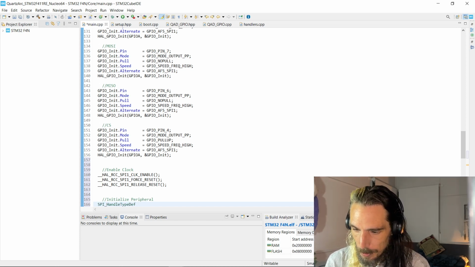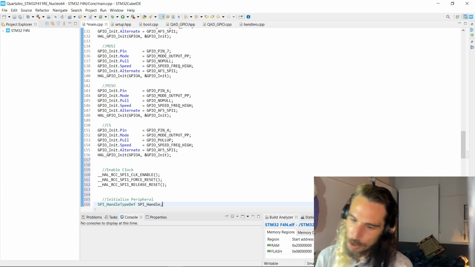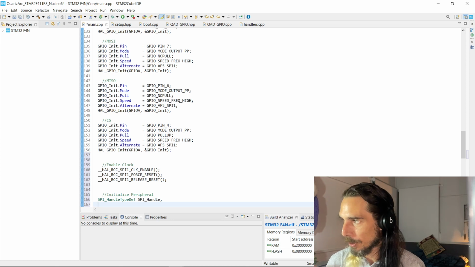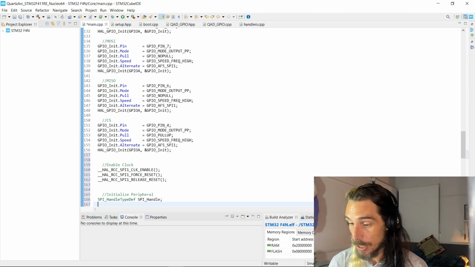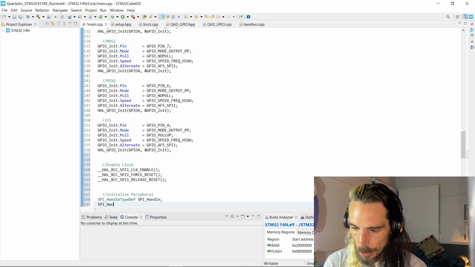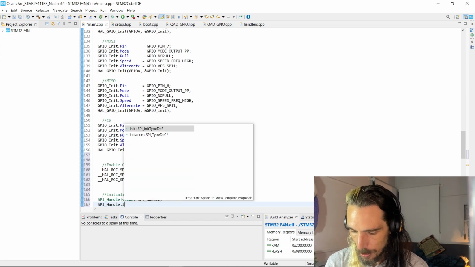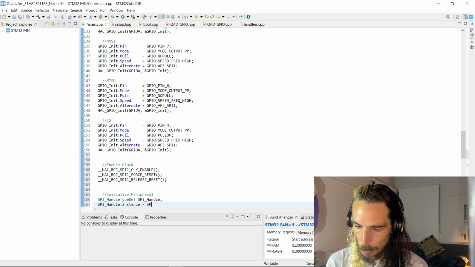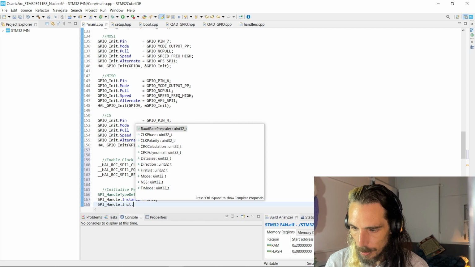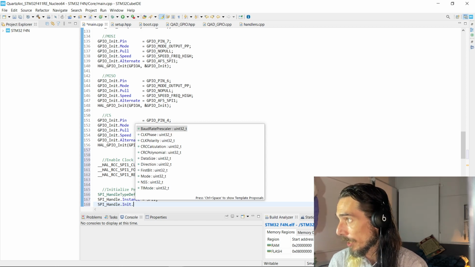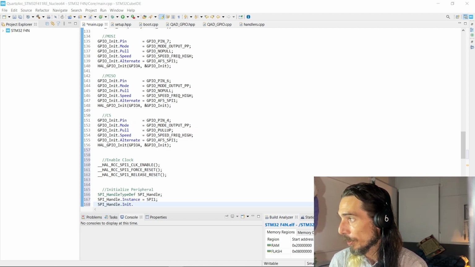So let's just call that one SPI handle. So we use the handle type def to be able to communicate with the SPI peripheral using the HAL, as well as using that to fill out our initialization options for how we actually want that to work. So first things first, we need to tell it which peripheral we're using. In this case, it will be SPI1. And then we fill out the initialization details as we want them for this one.